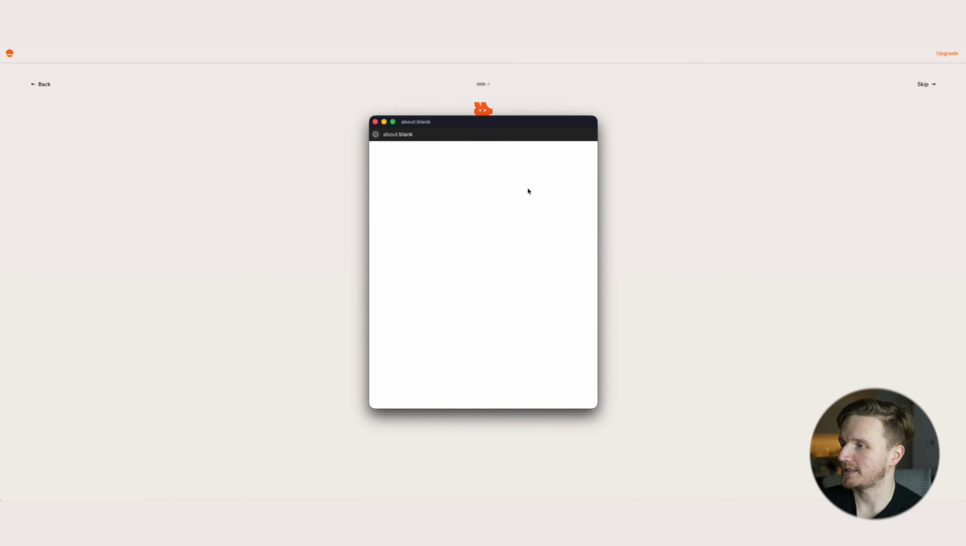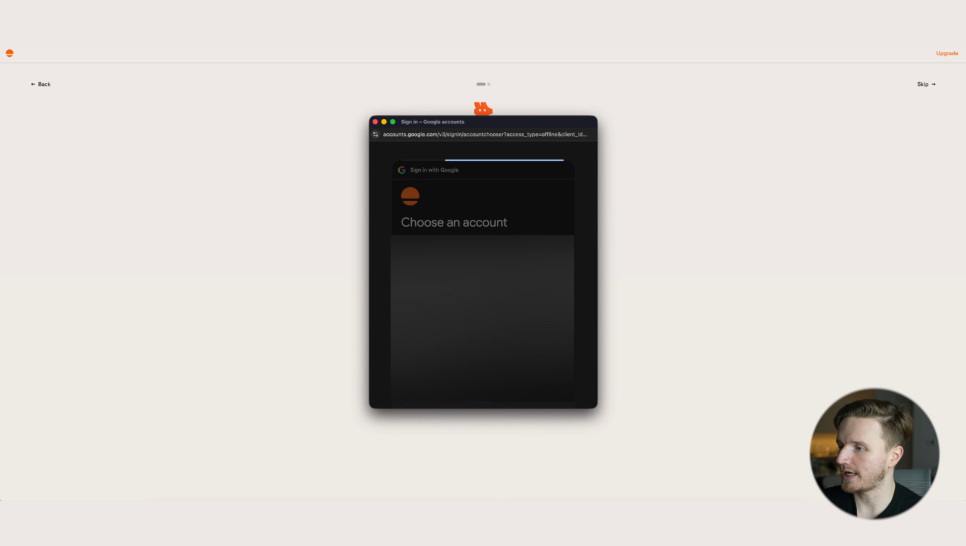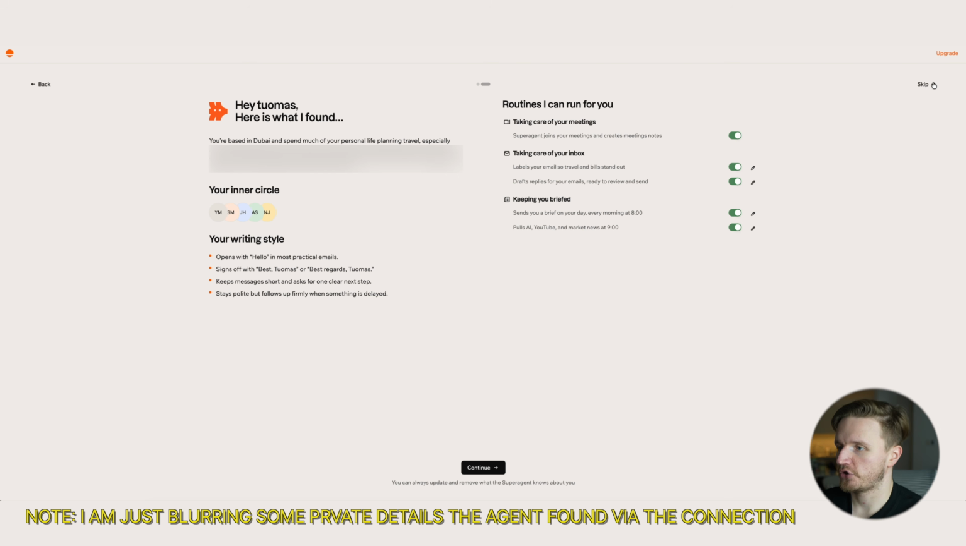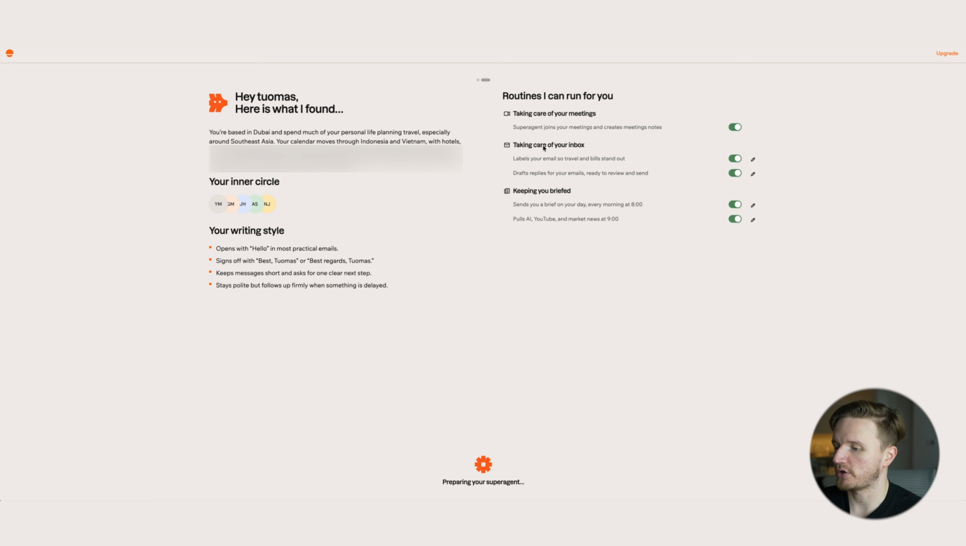But we're going to connect this over here. You're going to select the account and continue. Now we are connected. And here it's going to suggest to me some potential actions. You can tick these if you want. I'm just going to not select any of these here because I'm going to do this manually.